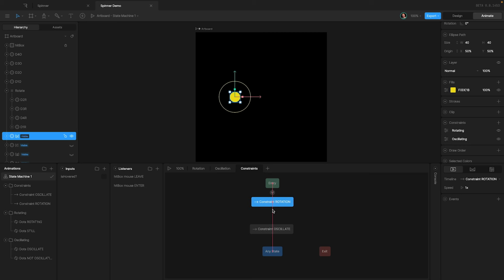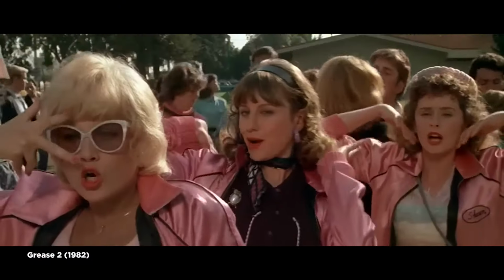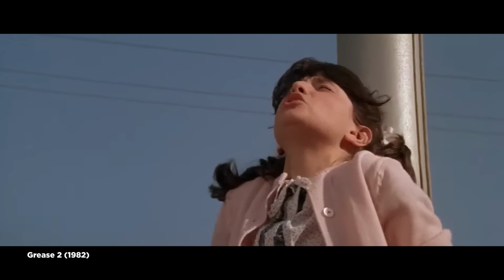When we mouse over, that is when I want it to go into oscillate mode. So we can drag a noodle to it, select this little conditions node here, and add that condition. When is hovered is true, go to oscillate. Let's see what happens. Look at that. It works, but it happens instantly. It's not pleasing to the eye. It's not cool. So how do we make it cool? To look cool and to be cool.